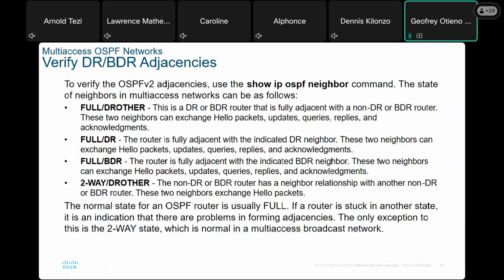When you get the state full/DR, the router is fully adjacent with the indicated DR neighbor. These two neighbors can exchange hello packets, updates, queries, replies, and acknowledgement. When you get full/BDR, what's all this? The router is fully adjacent with the indicated BDR. Okay, so these two neighbors can exchange hello packets, updates, queries, replies, and acknowledgement.